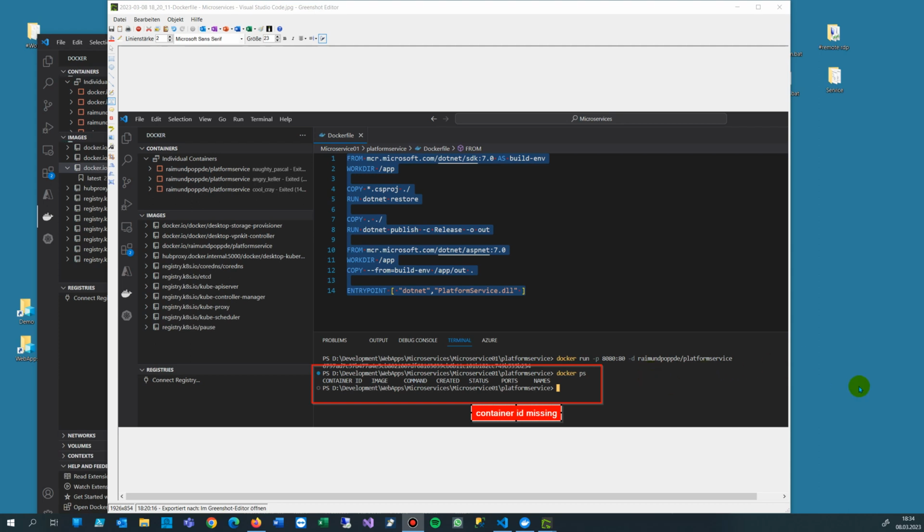Video shows how to solve the problem if you don't see the container ID after a Docker run. In this case, I made my image. I said, okay, Docker run, and then here this number and my name and that stuff. And everything was there, but the software is not starting.